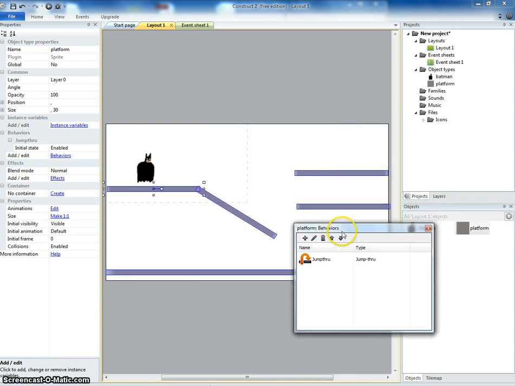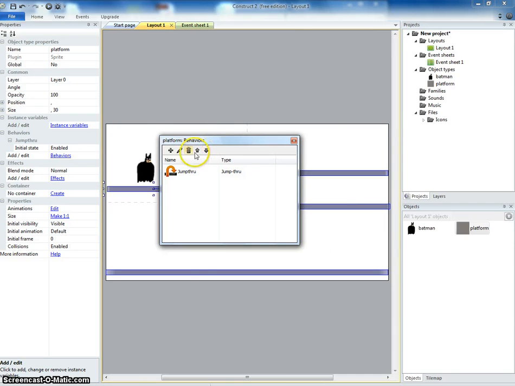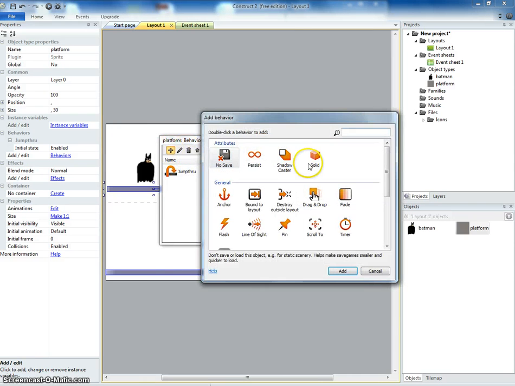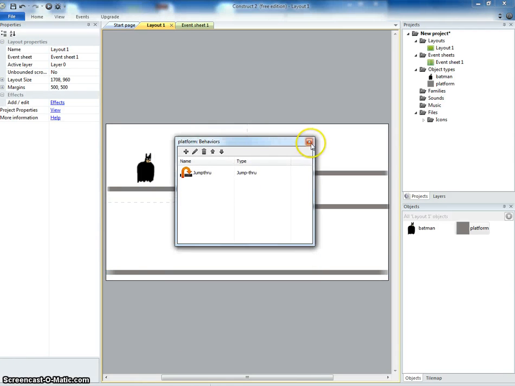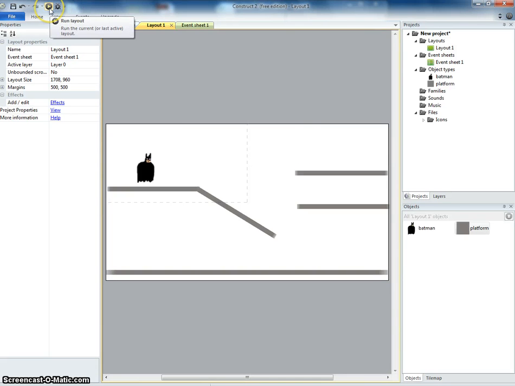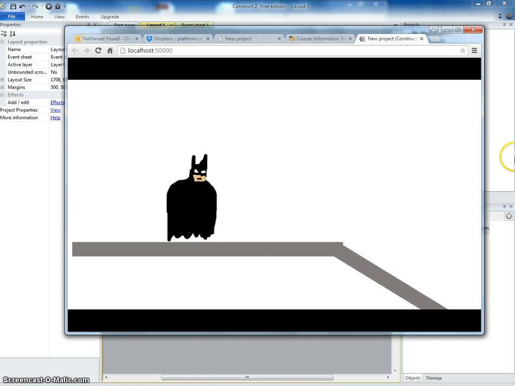Okay? There are two types of attributes you could add for a platform. There's jump through and there's solid. Solid means you cannot pass through it from the bottom. Jump through means you can. That's the only difference. Should we add jump through? Yeah, I would say jump through is probably fine. Okay? So once you've added jump through to platform, let's test it out now.